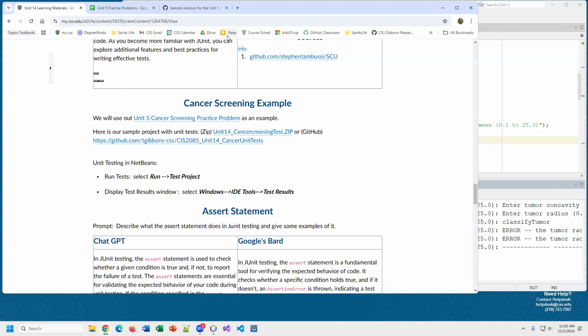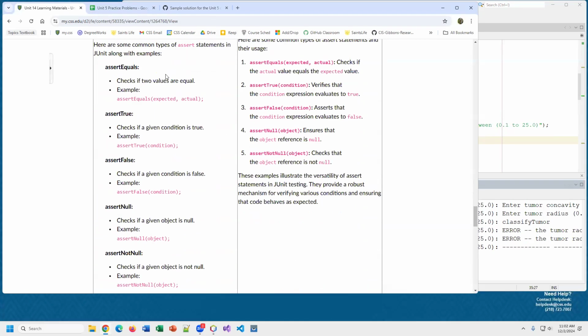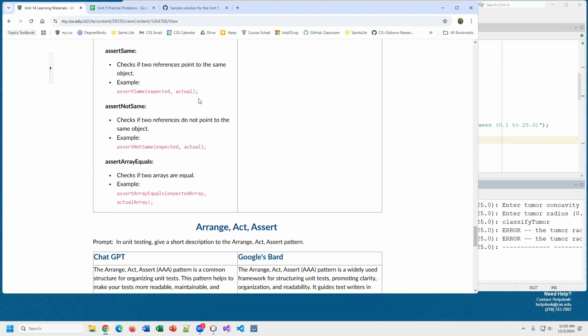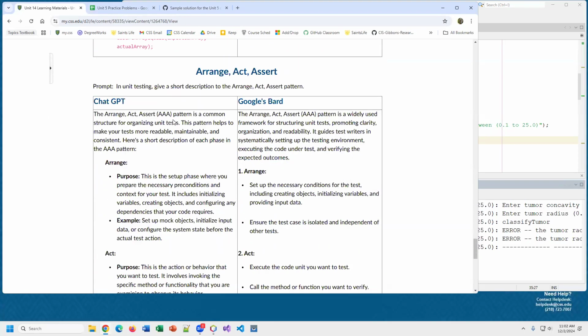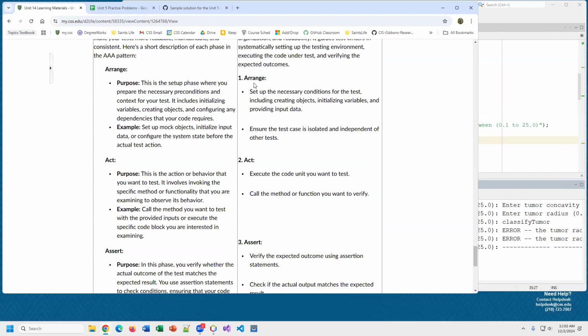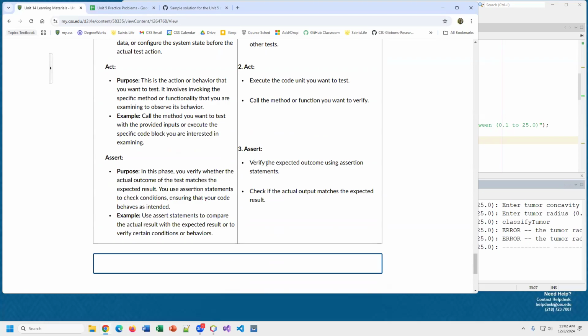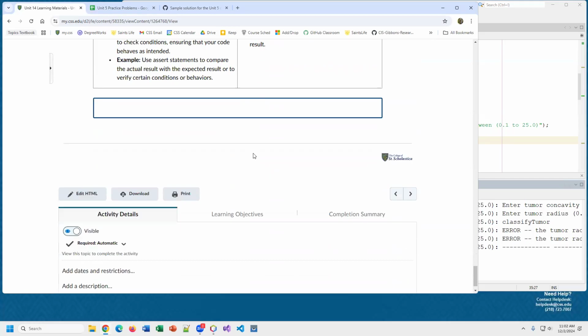So again, I mentioned the assert statement here, and there are different versions of the assert statement. We're not going to go over that too much here. I mentioned this format, arrange, act, assert. We set things up in the arrange, we execute the code we want to test in the act, and we assert something about the results or the outcome when we're done.